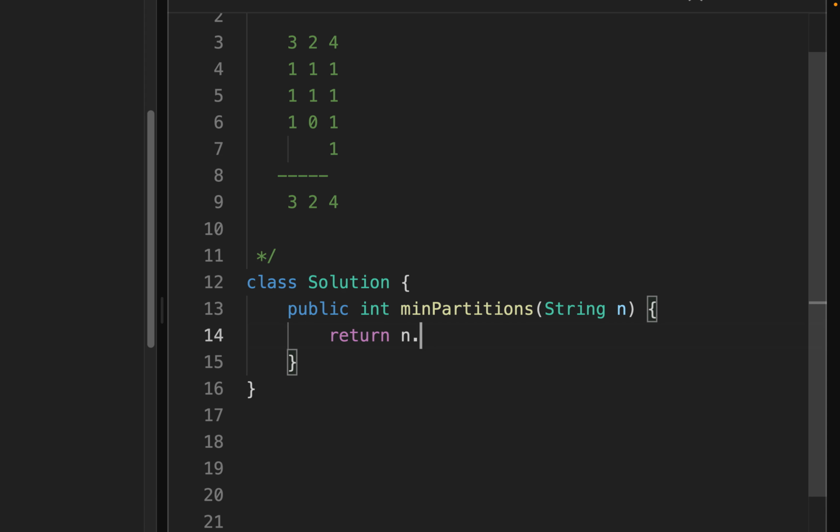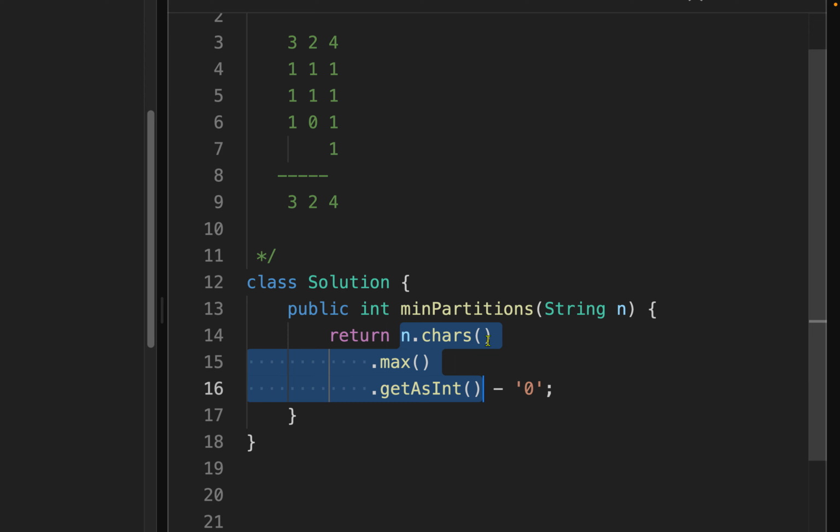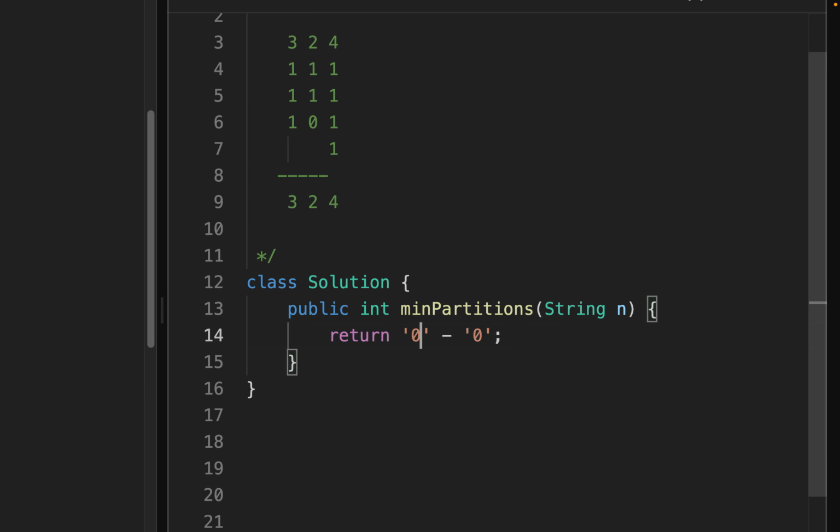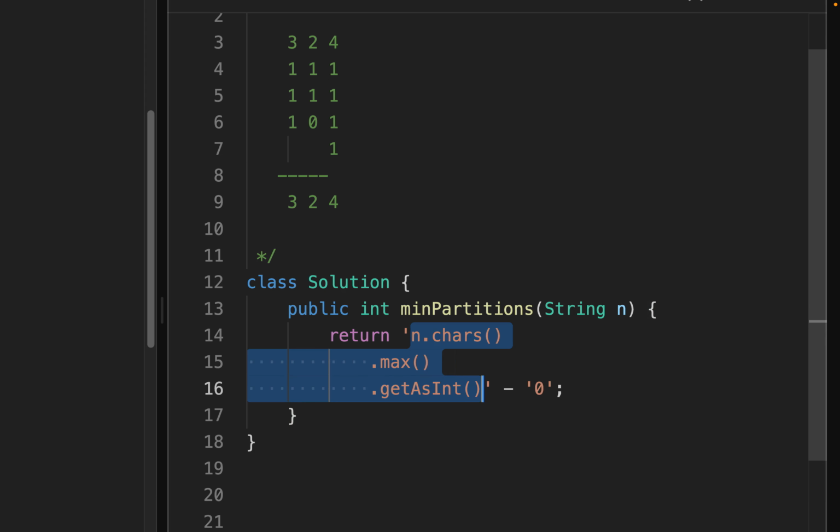So I want n, I want to extract characters from this. These characters would give me an int stream. Within that int stream I want to get the max, and max is from the integers, so I'll do get as int, and once I get an int I will subtract '0' from it because I don't want the ASCII value of it, I just want the normal value of it. So if this gives me 0, then 0 minus 0 would be 0, and if this gives me 9, then 9 minus 0 is 9.